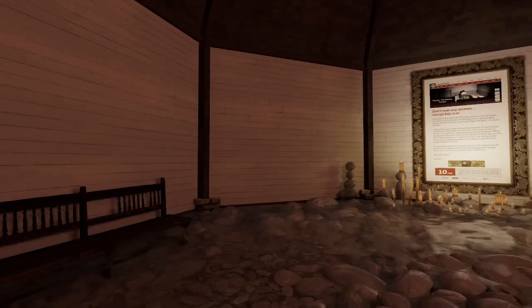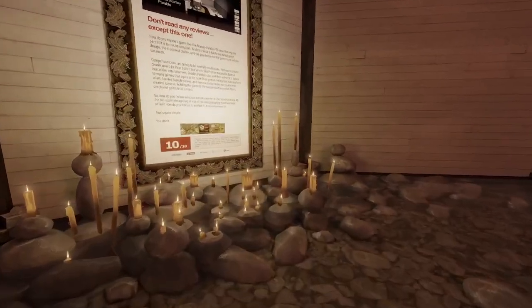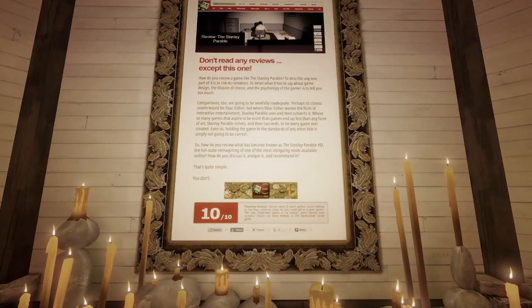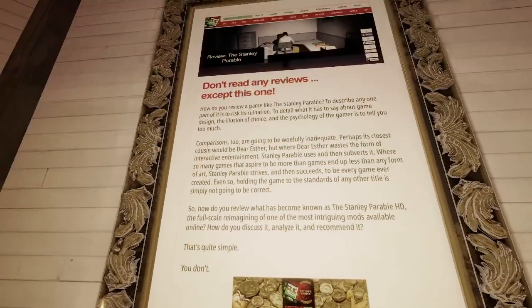Alright, let's, an inventory is where I keep reviews of the Stanley Parable. Like this stunning triumph of games journalism. 10 out of 10 from Destructoid.com. James Stephanie Sterling writes, and I quote: Where so many games that aspire to be more than games end up less than any form of art, Stanley Parable strives and then succeeds to be every game ever created.